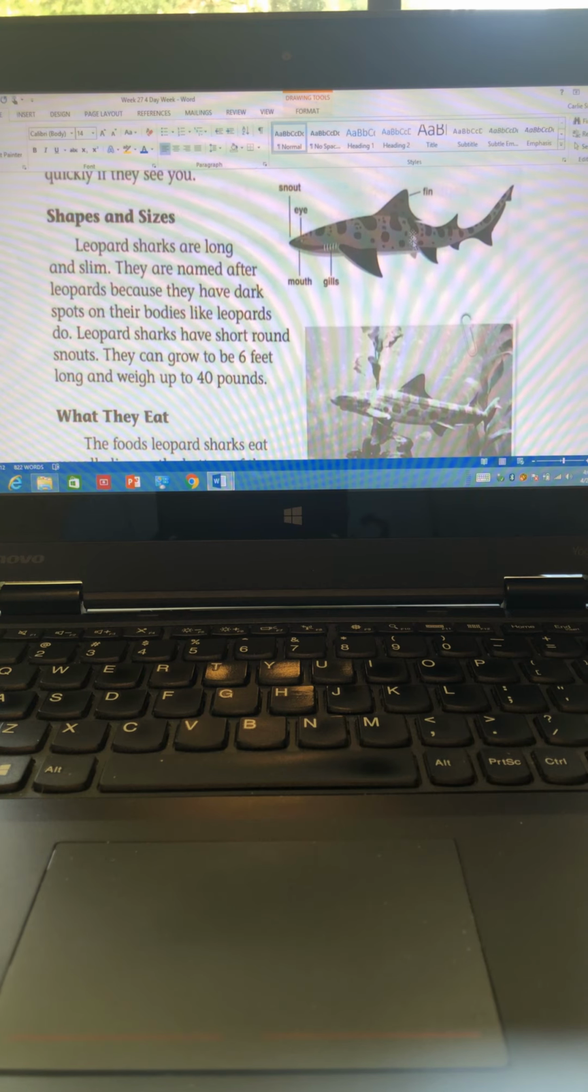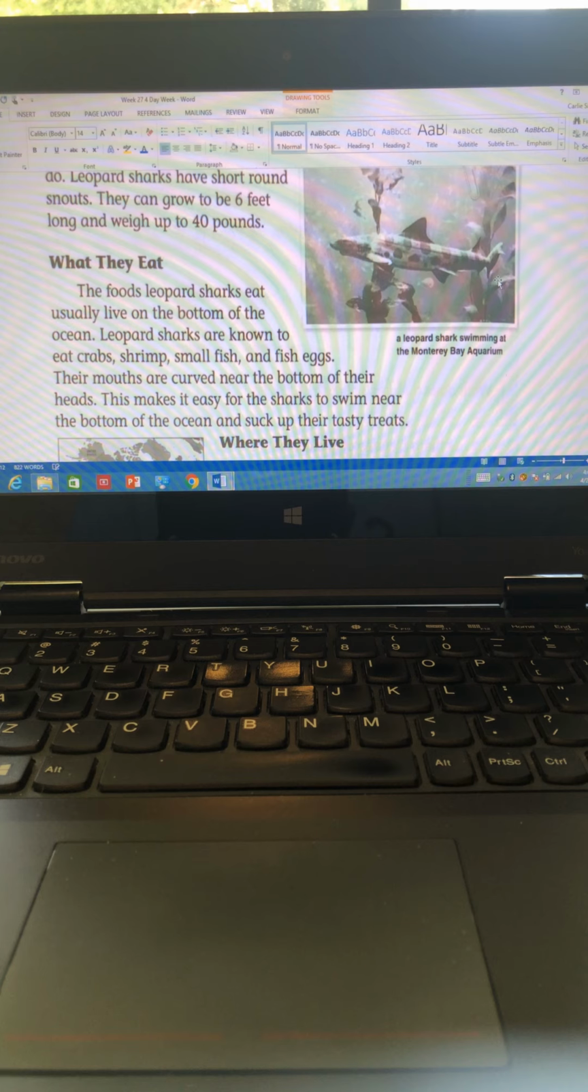We see a text feature and a visual feature. The text features are the labels. The visual feature is this diagram that we have of a leopard shark: snout, eye, mouth, gills, fin. Now it could have pointed to all fins, but it just pointed to one to give an example of what a fin is.